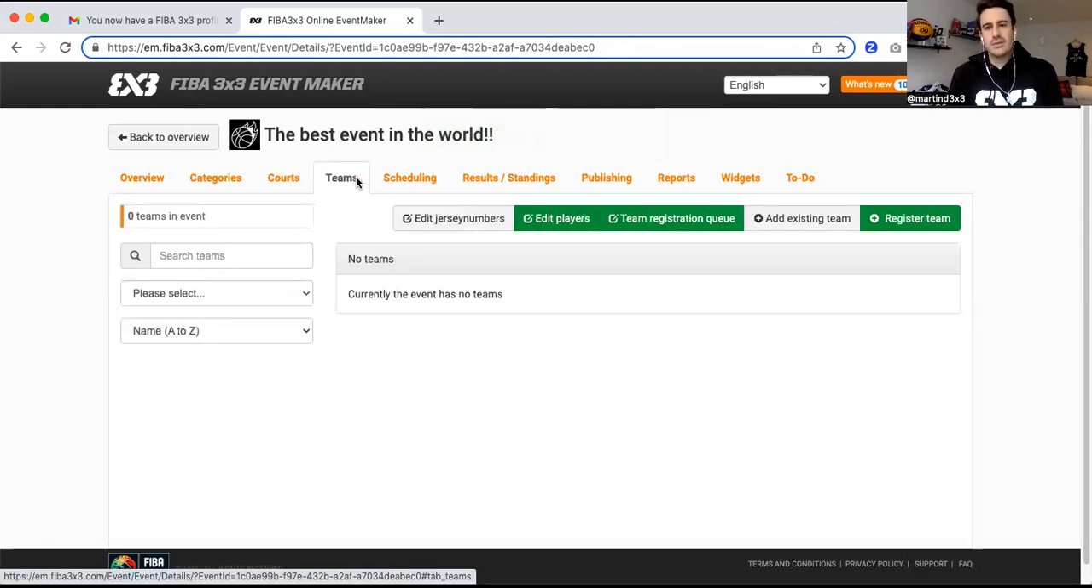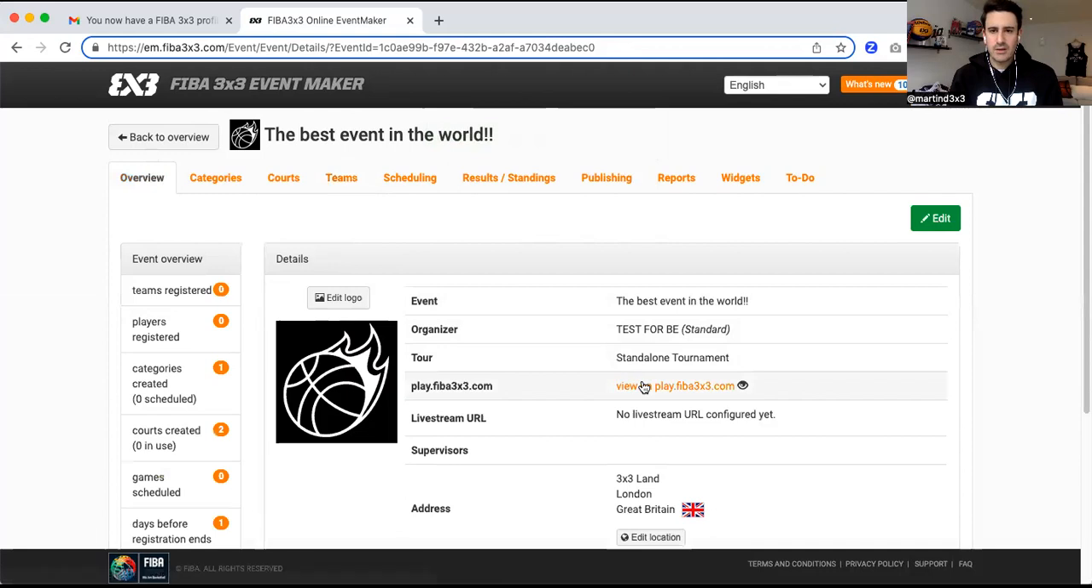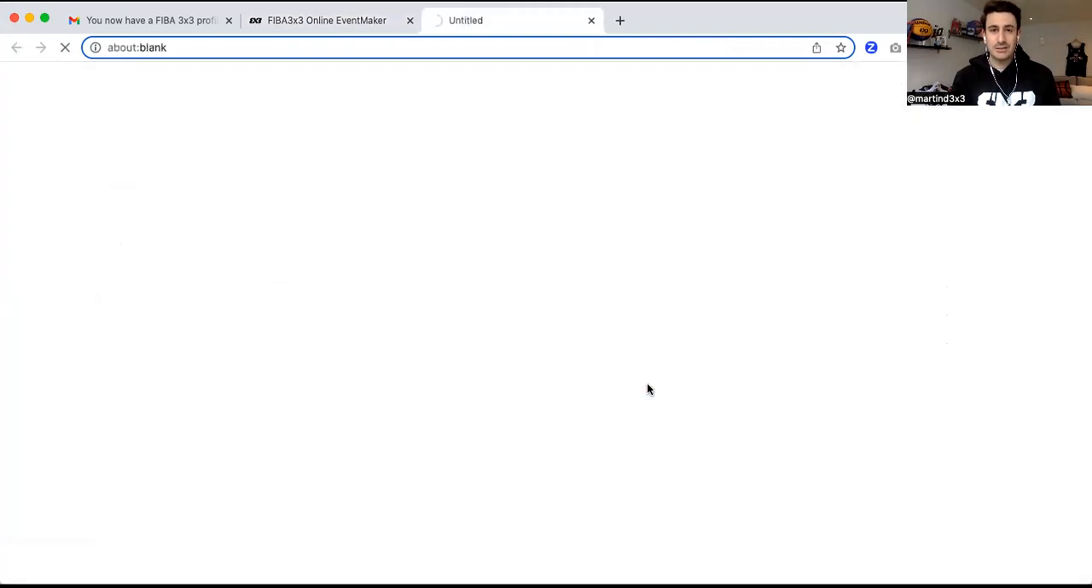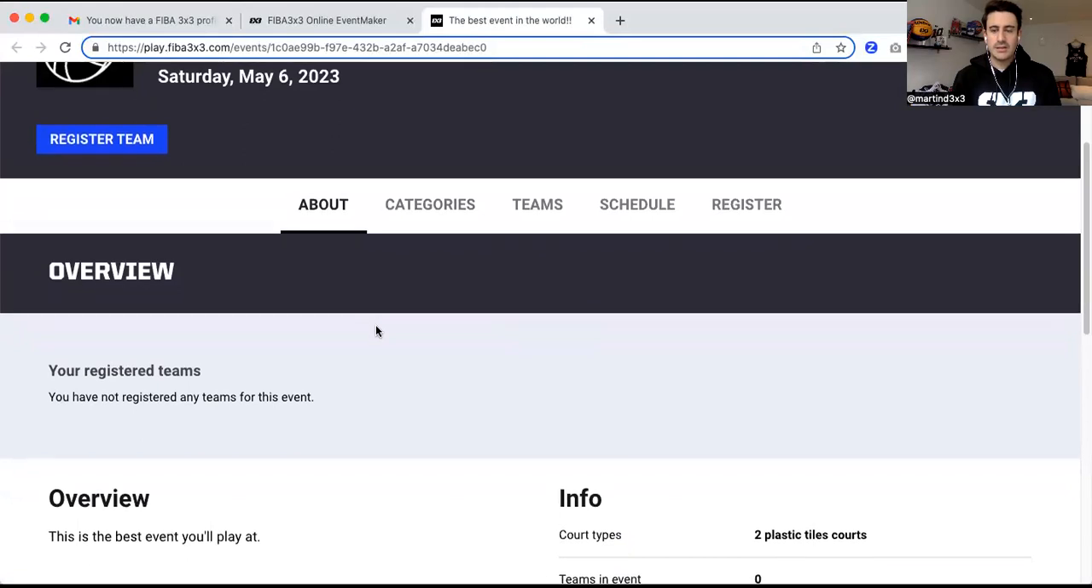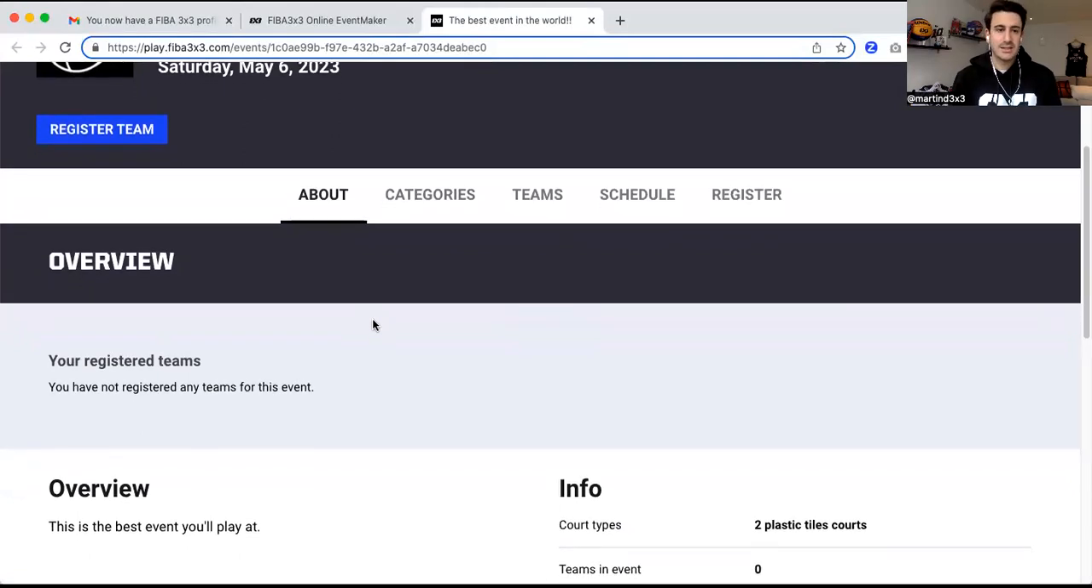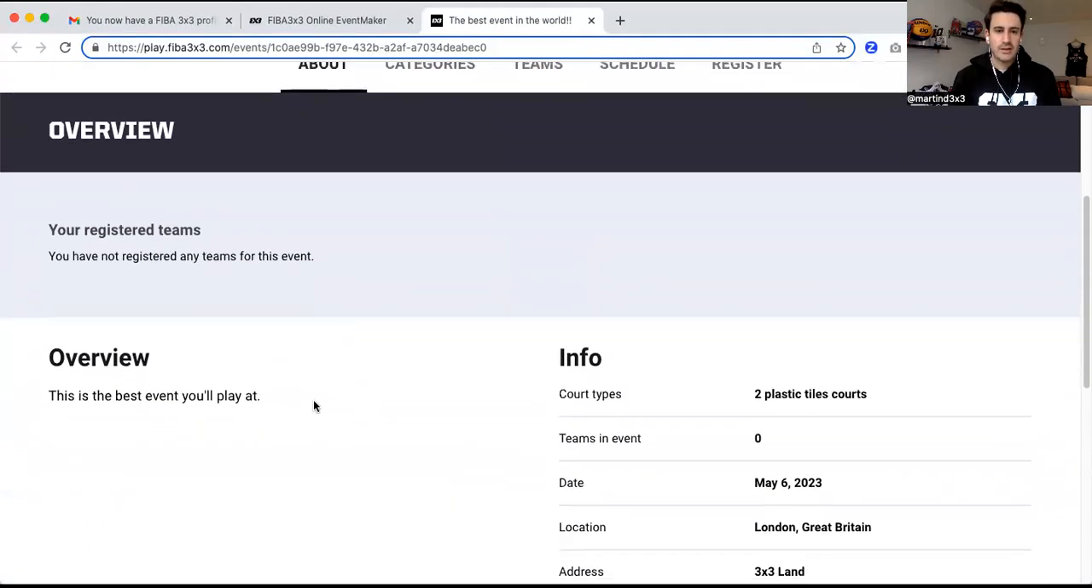Now, for teams, there are ways that teams can register. So what will happen is if I go into this overview here, as I mentioned before, this is the back end. On the front, what people are seeing, you can click on this link or you can send this link round, and you're going to show people this is what they're going to see. So players and teams are going to see this. There you go. There's our overview there.